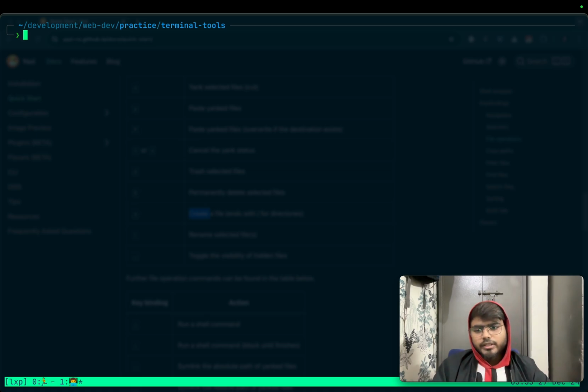Coming to the next tool, which is Zoxide. Zoxide gives us the functionality to switch between directories without giving the full path. Suppose we have used some directories previously. If we provide the last part of the directory, it helps us switch to that directory very easily.